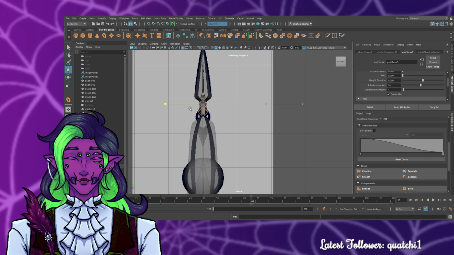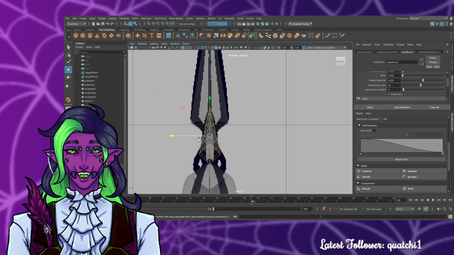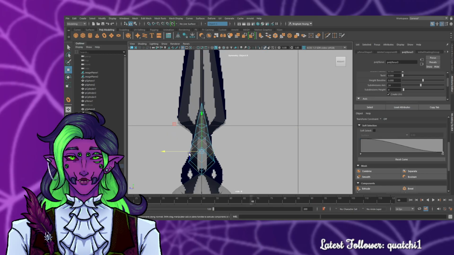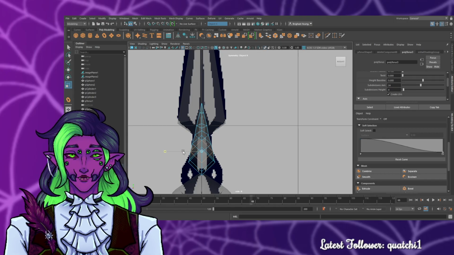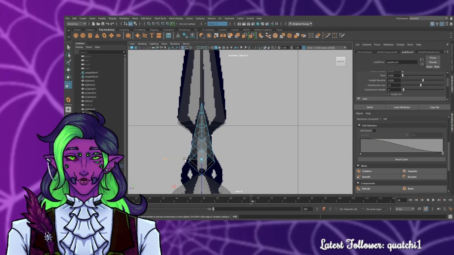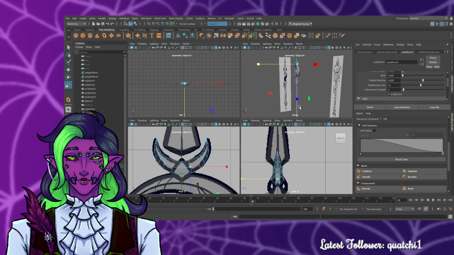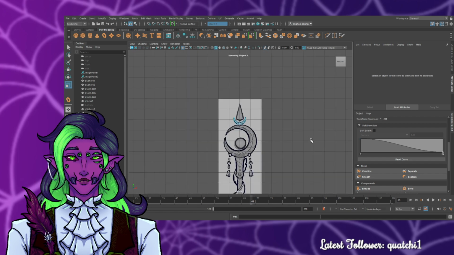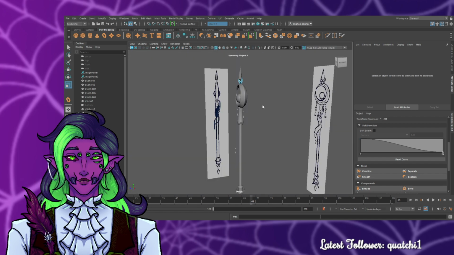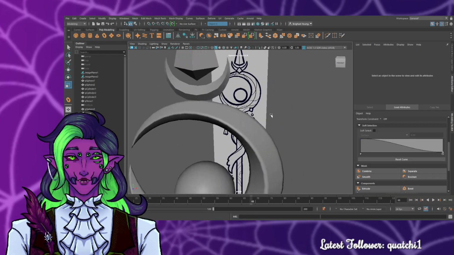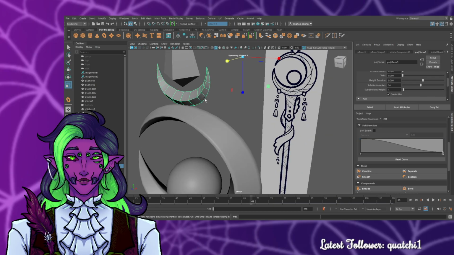Supposed to be right here. And now I can shrink and grow these as I see fit, so that it's all symmetrical. Object mode. Oh, gorgeous. Look at that guy. So, just see what happens. Wop.